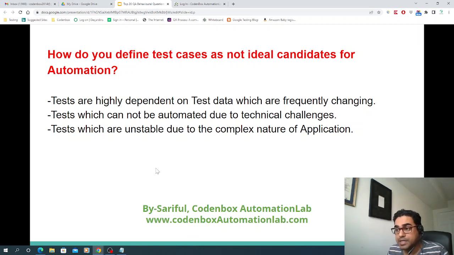Sometimes you have some technical challenges. For example, you want to do a login test, but when you enter your username and password, there is a security check, like a confirmation code sent to your mobile device, and you have to enter that code. This code is not fixed, as you know, right? This is the one-time password, or one-time code, generated every time you try to log in.